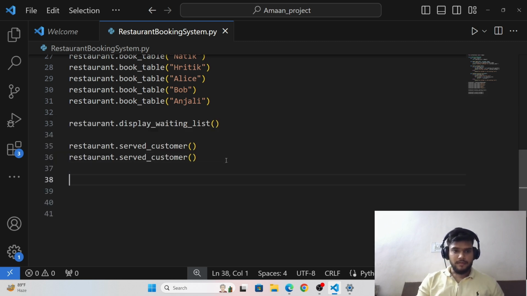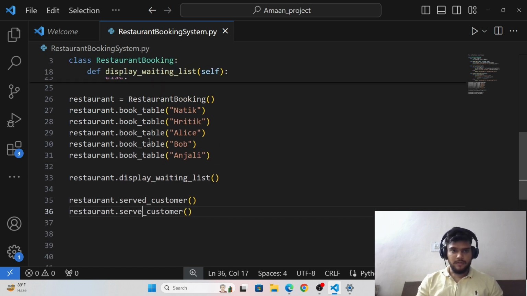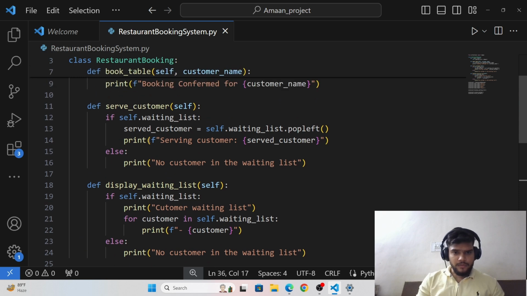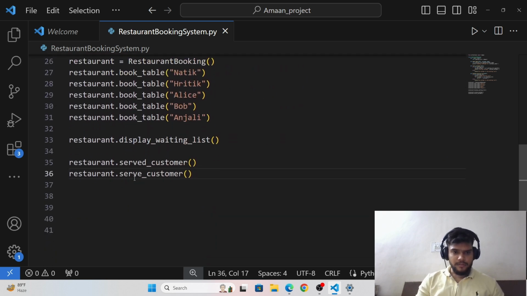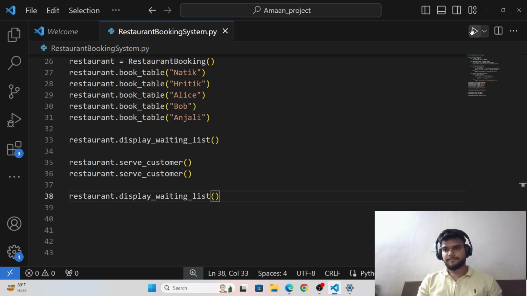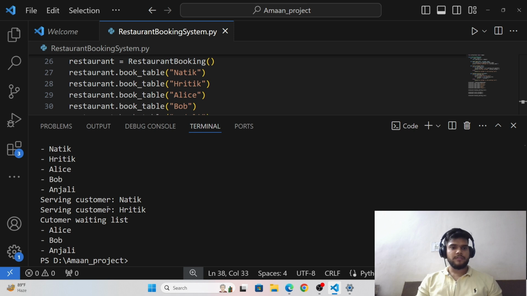It shows only served. And let's check the waiting list now. Restaurant dot display waiting list. Let's run it. Serving customers Naitik and Ritik, and the left customers are Alice, Bob, and Anjali.